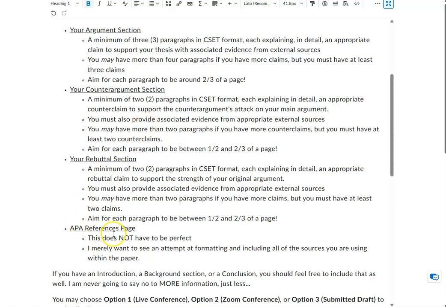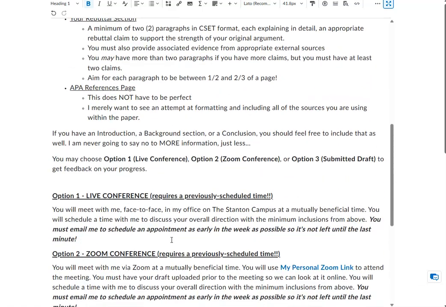I also want you to make sure that you have at least an attempt at an APA references page. Any source material you're using should go there. Give a shot with the formatting. You're not going to lose points on this draft. It's just basically going to be, did you give me enough detail? If you do not make any attempt at APA and you just give me a list of URLs, yeah, that's a problem, okay? If you have an introduction, a background section, or a conclusion, feel free to submit them as well. I am more than happy to see more than I'm asking for, just definitely, not less, okay?